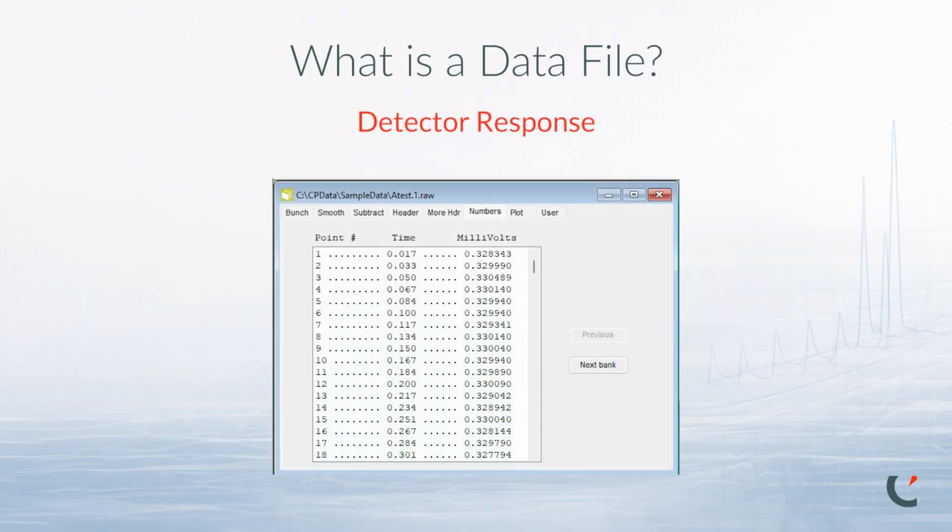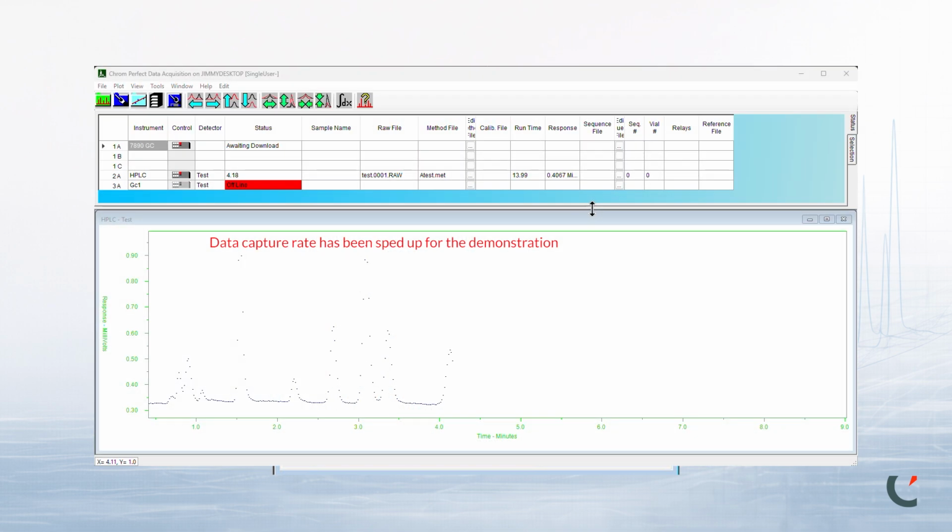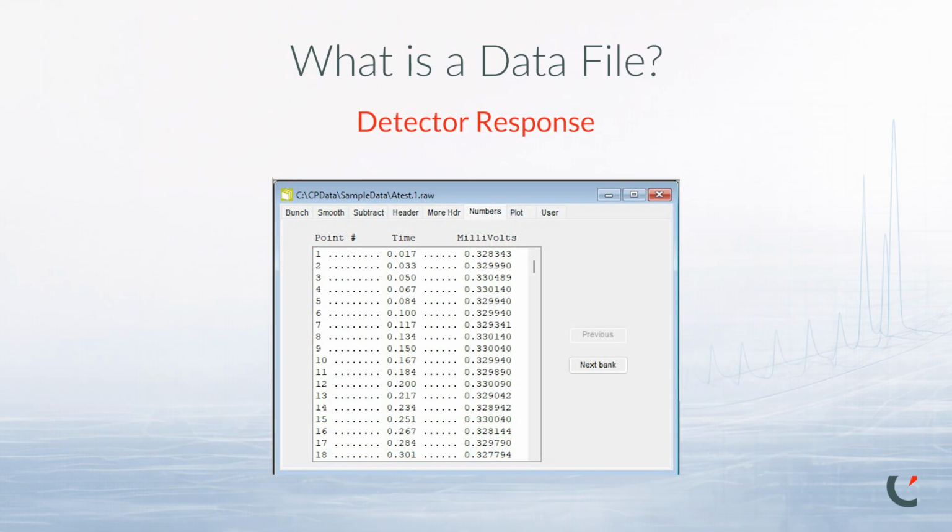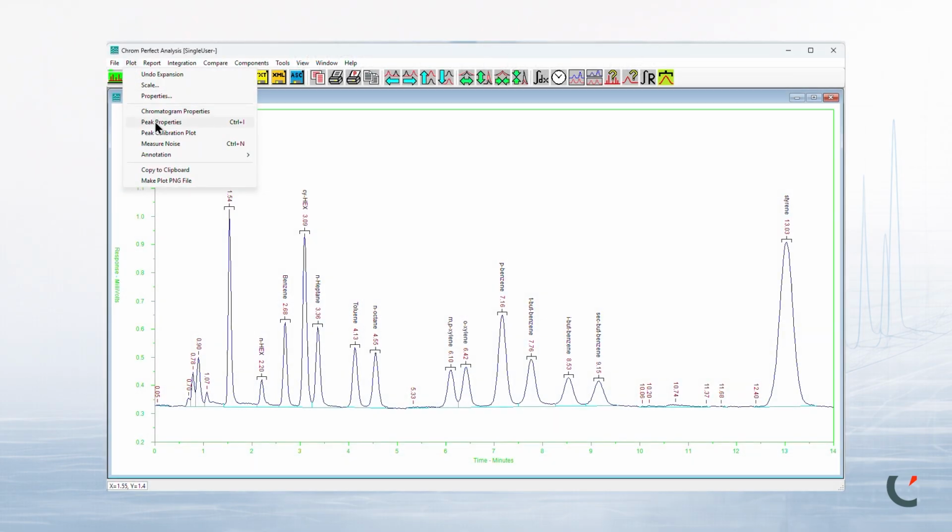The second dataset is the detector response. Conceptually, you can think of this as a two-column spreadsheet, time versus response. Within the method file, there is a sampling rate setting. This tells the acquisition service how frequently to capture data from the detector. For example, if sampling is set to 1 point per second, every second of the run produces one recorded time value and one detector response value. If that sampling rate is changed to 2 points per second, all future data files will contain twice as many data points. However, this does not alter any previously acquired data. Once a run is complete, the captured signal is fixed.